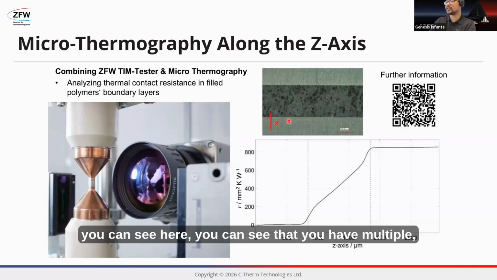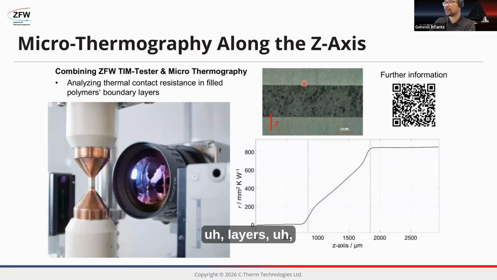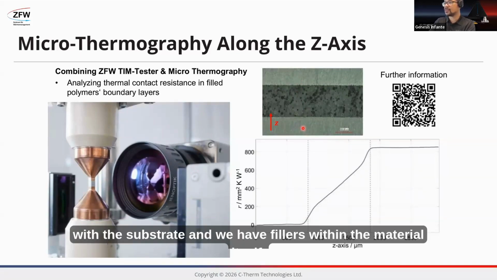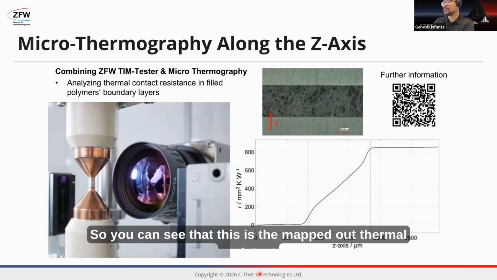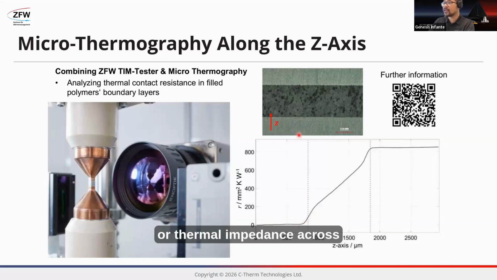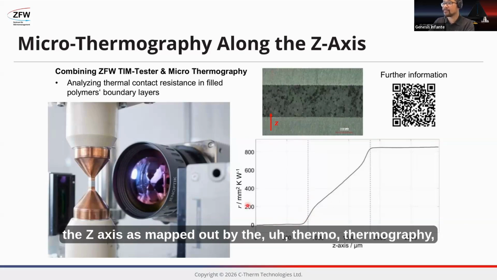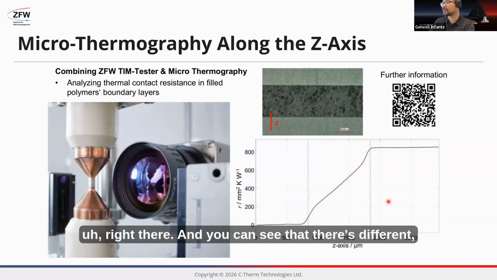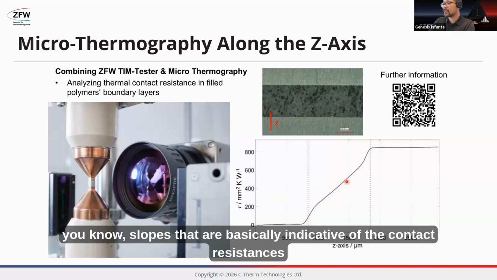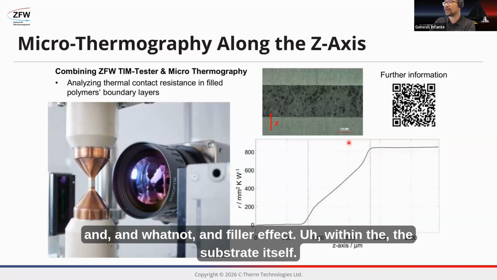You can see here that you have multiple layers with the substrate, and you have fillers within the material itself. So you can see that this is the mapped out thermal resistance or thermal impedance across the z-axis as mapped out by the thermography right there. And you can see that there are different slopes that are basically indicative of the contact resistances and filler effects within the substrate itself.